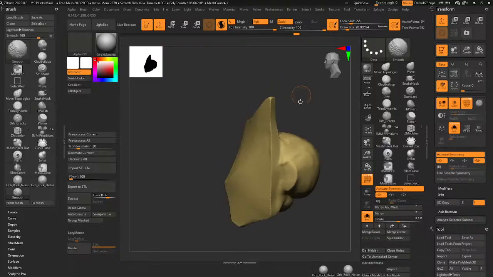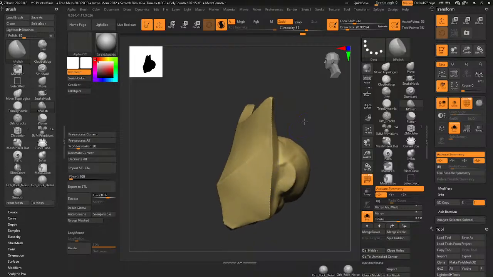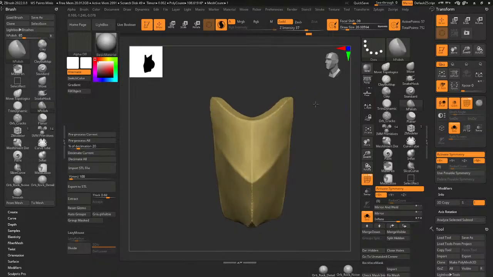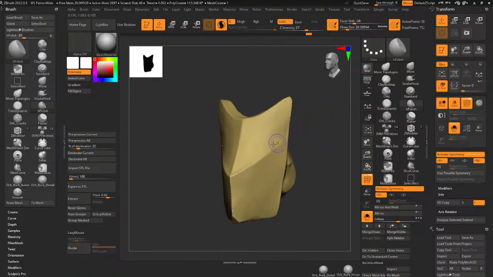I'm going to split the helmet into two parts. So it'll be the actual back part of the helmet, and then there will be the mask element at the front.